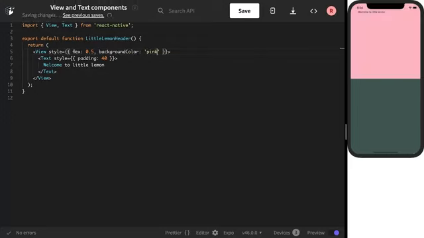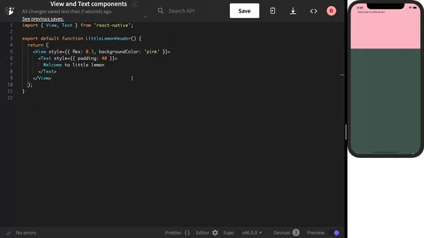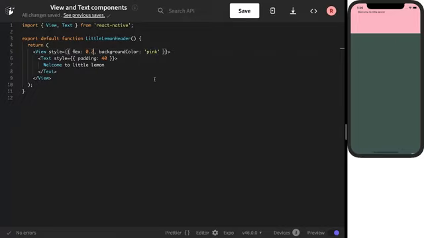You'll notice that the pink color of the Little Lemon header component takes up 50% of the parent view's space, which is half the screen. If I change it to 0.3, then it'll take up about 30% of the screen. And if I change it to 0.2, then the view of the header takes up 20% of the space on the screen. Now let's change this back to 1.